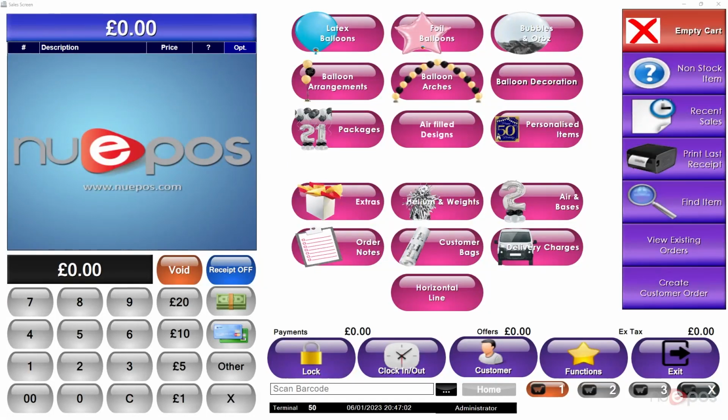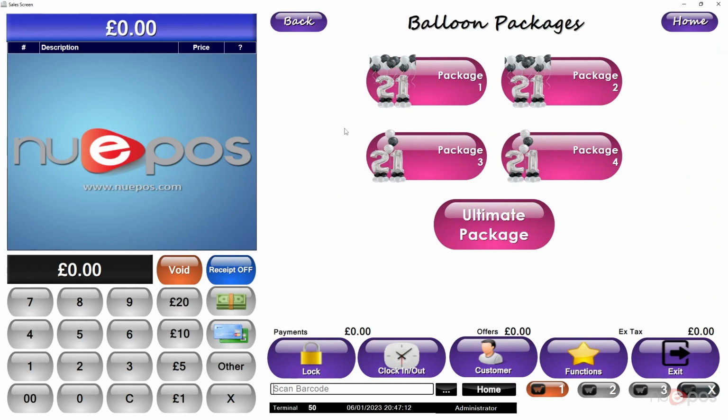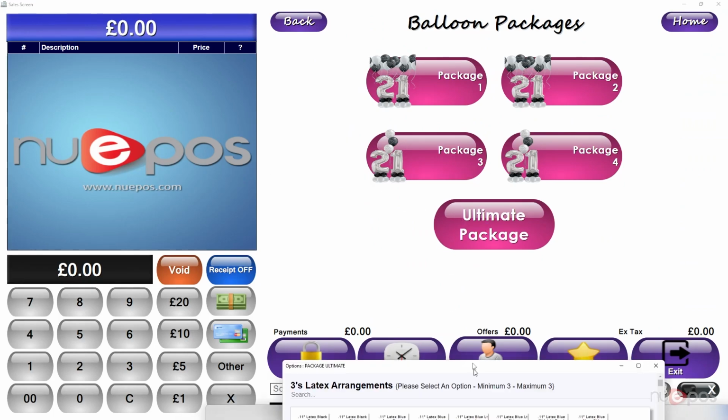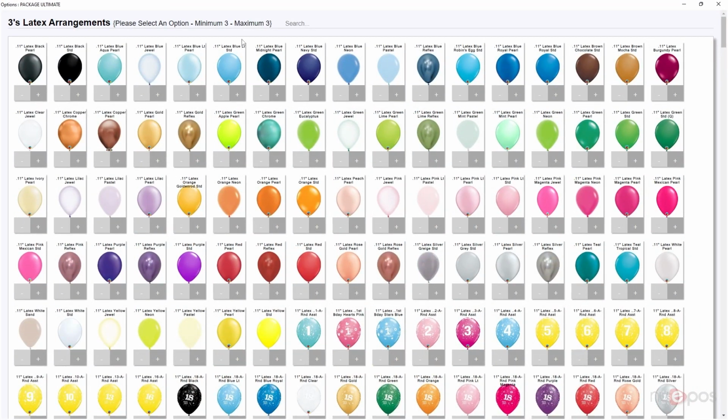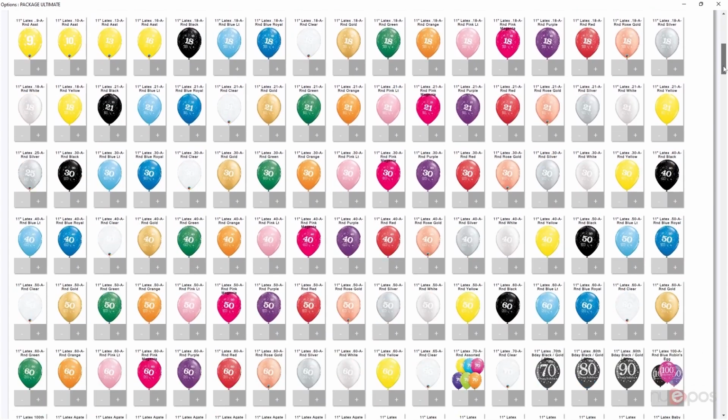As a good example of the kind of things that you can do, this particular customer has a very extreme example of what options are available. So if you click on packages, first let's look at what the end result is first. If you click ultimate package, that's gone on the bottom screen. There we go.